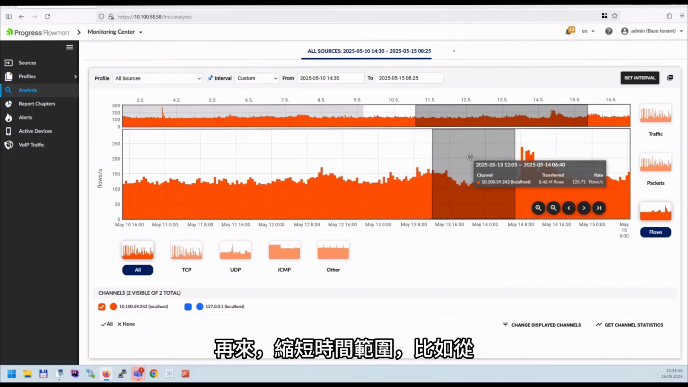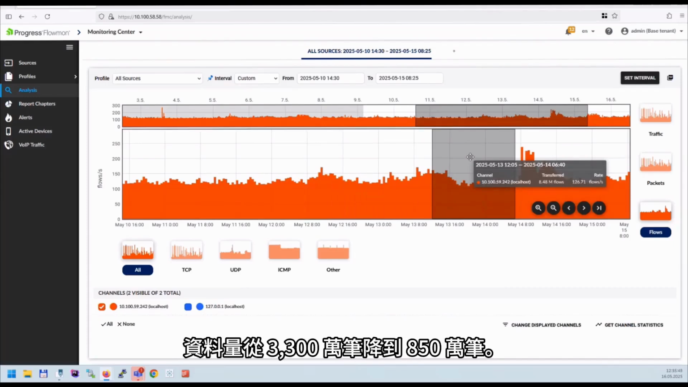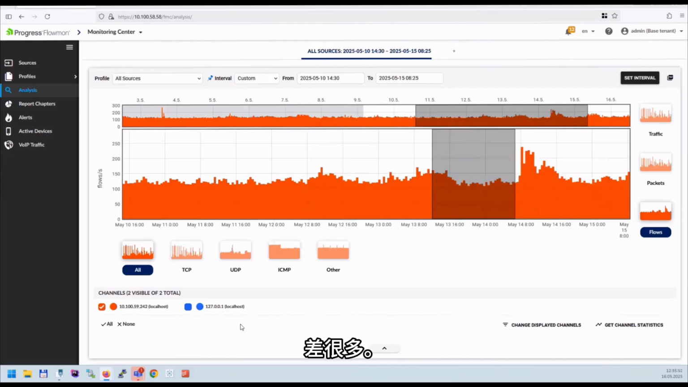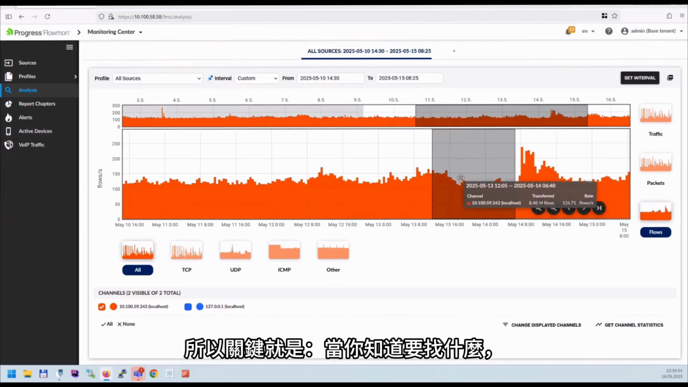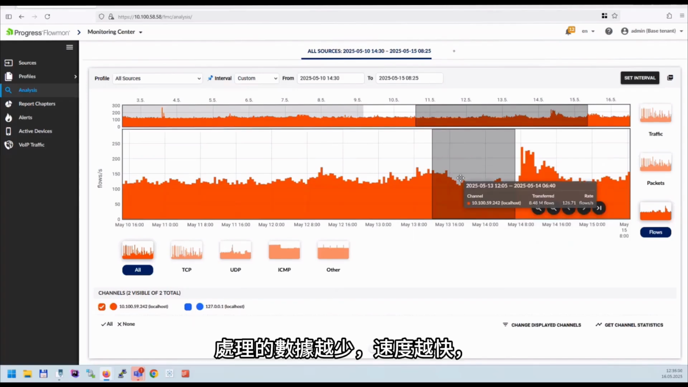Also, if you narrow down the time window, say from a large interval to a smaller one, you can reduce the data set from 33 million flows to just 8.5 million. So, the key takeaway is when you know what you're looking for, limit your channels and narrow your time window. Processing less data is quicker and speeds up your network analysis.